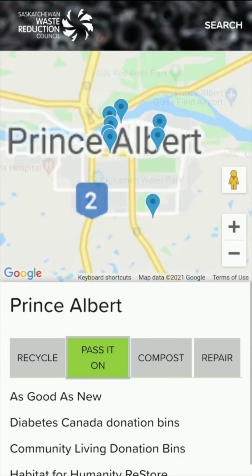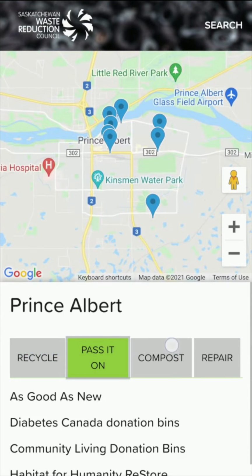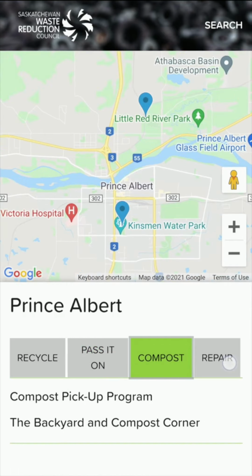The Pass It On tab is all about getting things to other people that can use them. It shows any places we have found for the reuse of items like thrift stores, donation bins, consignment stores, and charity shops or events. The Compost tab shows any community's programs which accept yard waste and/or food scraps.